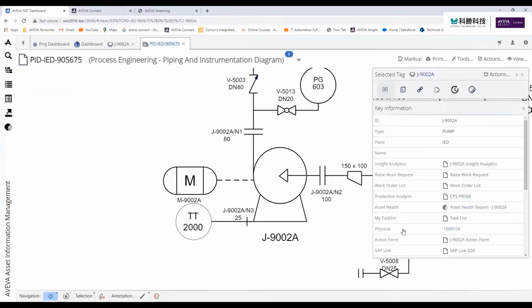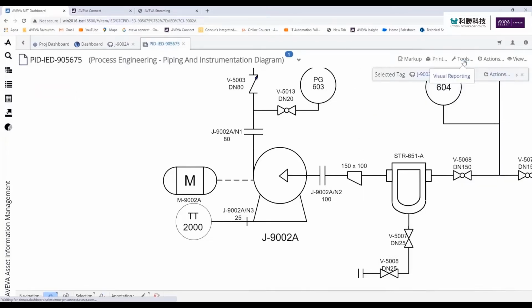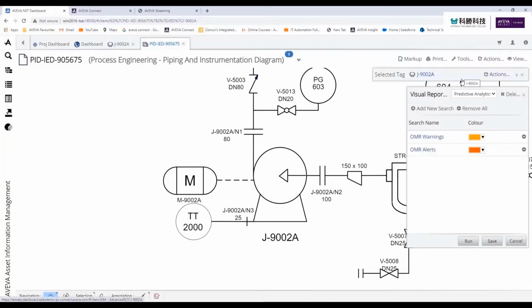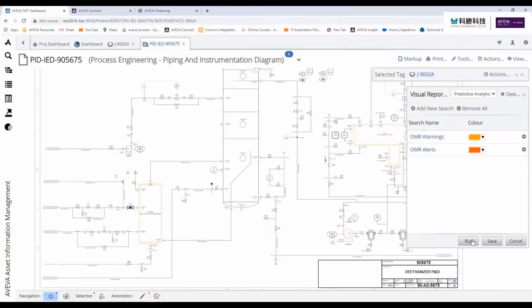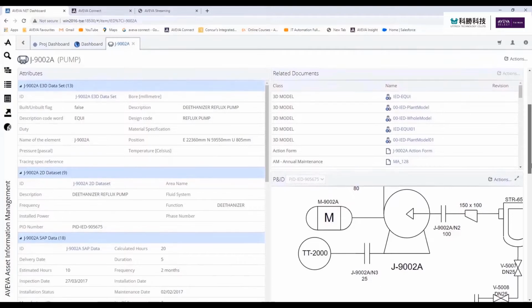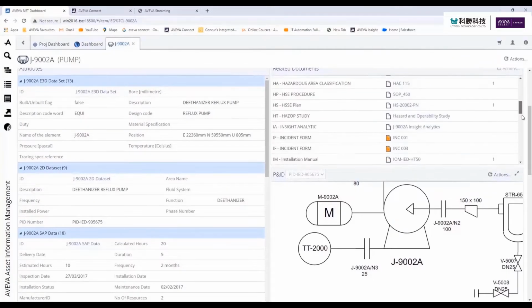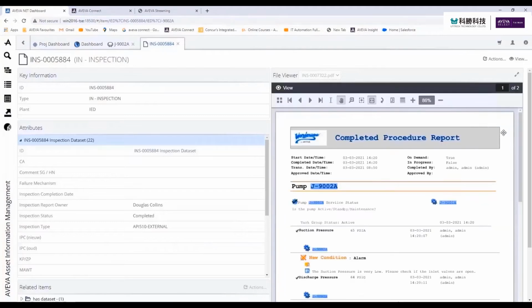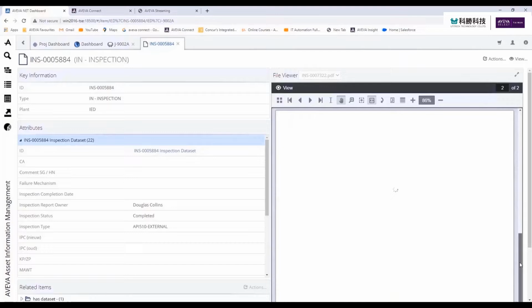A visual query overlays the real-time predictive analytics alerts and warnings onto the P&ID, and the analyst can clearly see there are no other assets nearby to pump J9002A that are currently in a state of warning or alert. They can also review historical documents for the asset. In this case, they view the most recent inspection results and can see all the measures taken by the field operator were acceptable and the periodic inspection was passed with no issues.